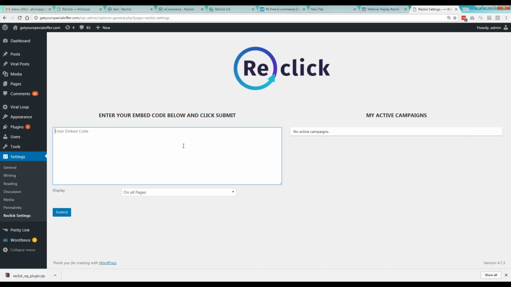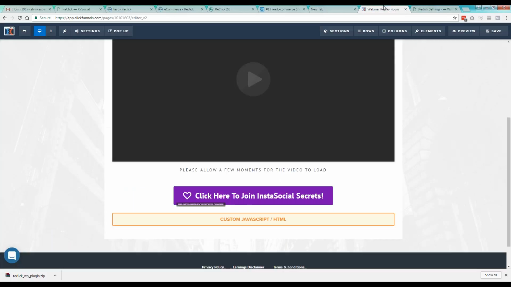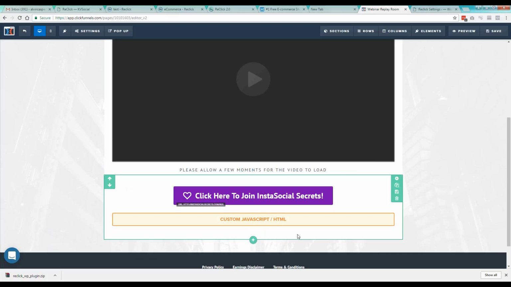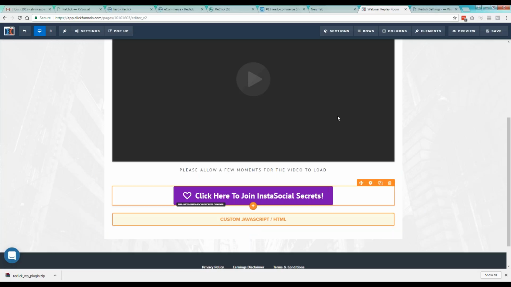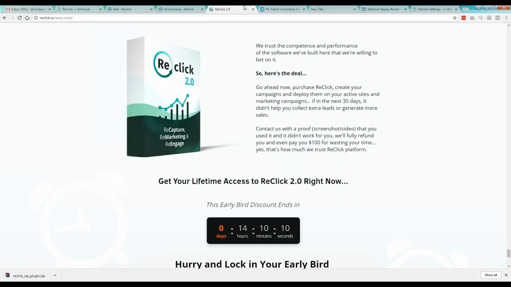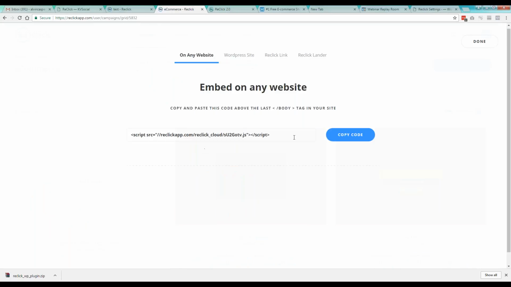It's very easy, guys. If you have WordPress, you just need to download the WordPress plugin and put up the embed codes here as well. You can specify it to a specific page or all the pages of the entire site. For ClickFunnels, you just get the element here, custom HTML or custom JavaScript, and add it there. The same thing with Shopify, Taco. You do have the option to add code into Shopify under the body. So you just need to copy and paste the code that you have here on any website and put that on your Shopify body tag.